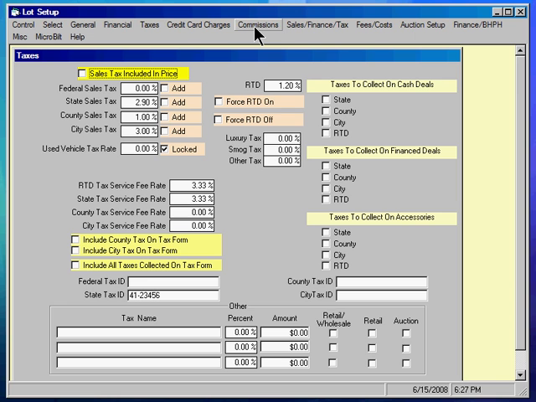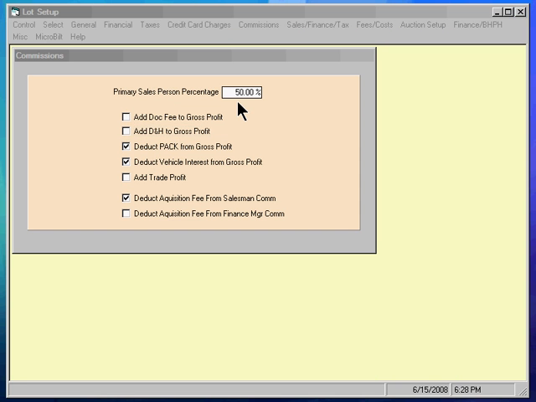Go to the menu bar and click on Commissions. This is normally set up the way most dealerships would like to see it. The primary salesperson percentage is, in the case that there are 2 salespeople involved in a sale, how is the commission split, 50-50, or the primary person can get 60 and the secondary 40, and so on.